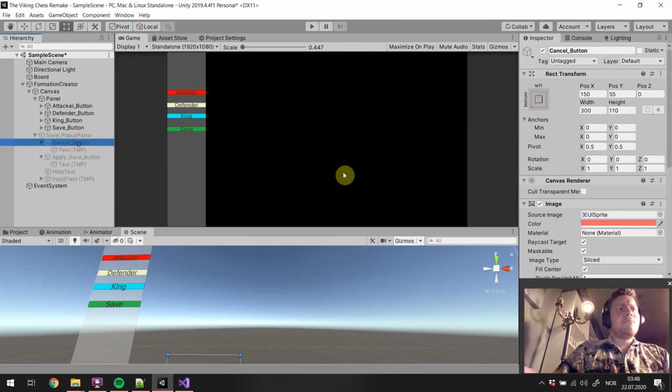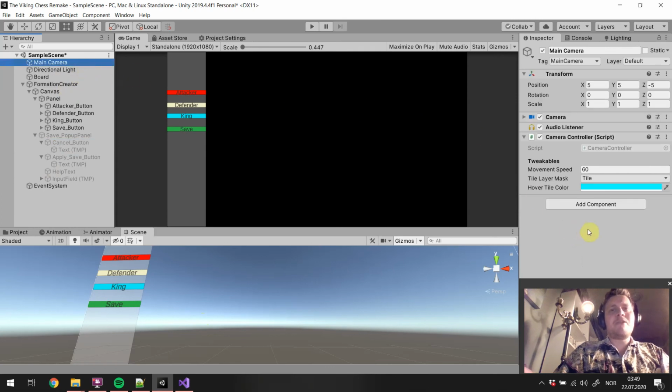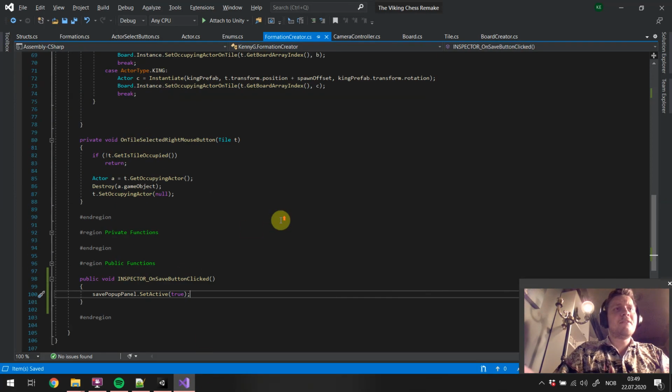For the cancel button, we actually need to wire this into our formation creator as well, because we need to block the input of the camera controller based on if this UI is open or not. And we're gonna create that function now.